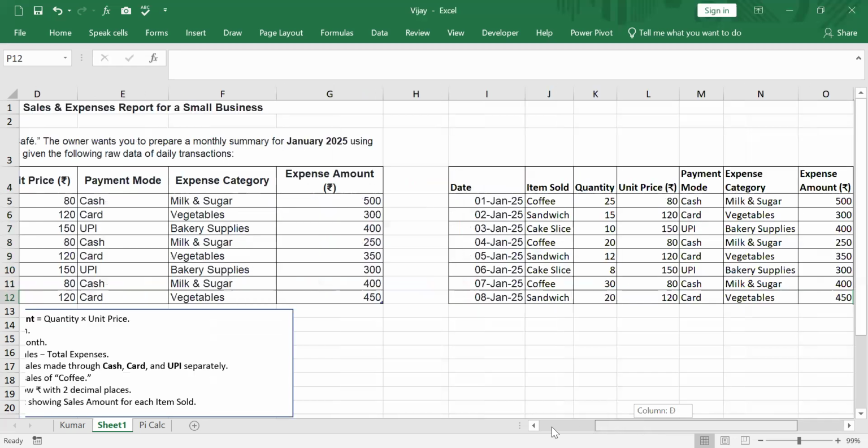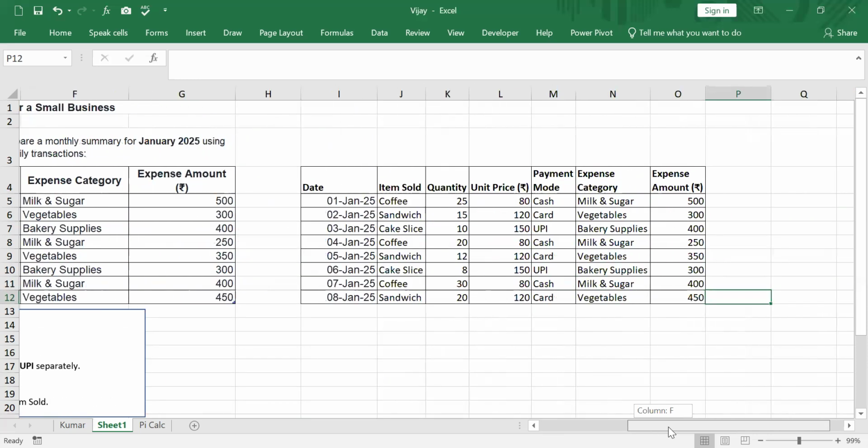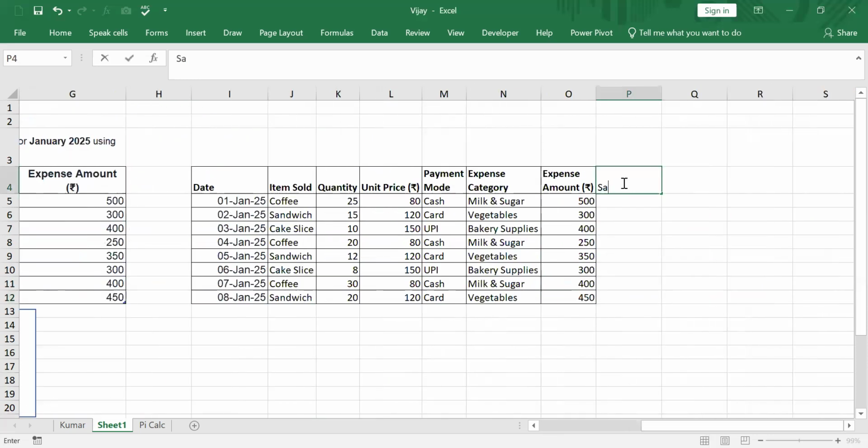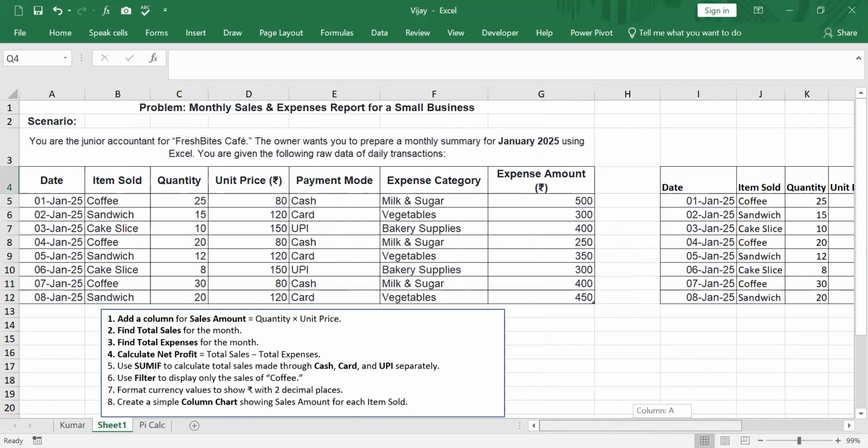Look, what is the first question that is asked? Add a column for sales amount. Let me add a column and call it sales amount. What is the definition of sales amount? That is equal to the quantity sold multiplied by unit price. Now I have to copy this to the entire column. I don't have to drag it, I can just double click here. I'll get the sales amount.